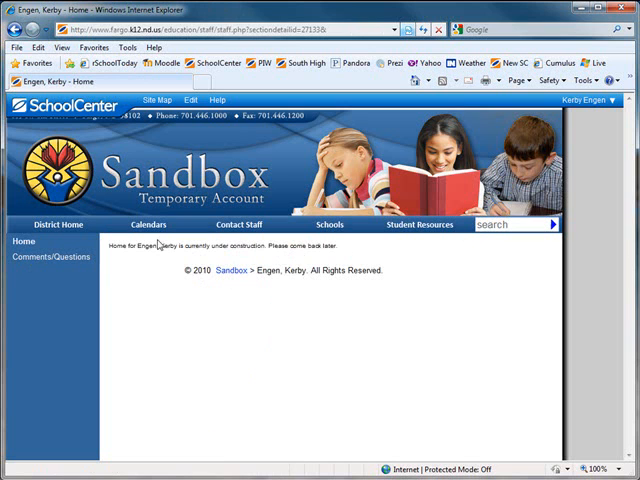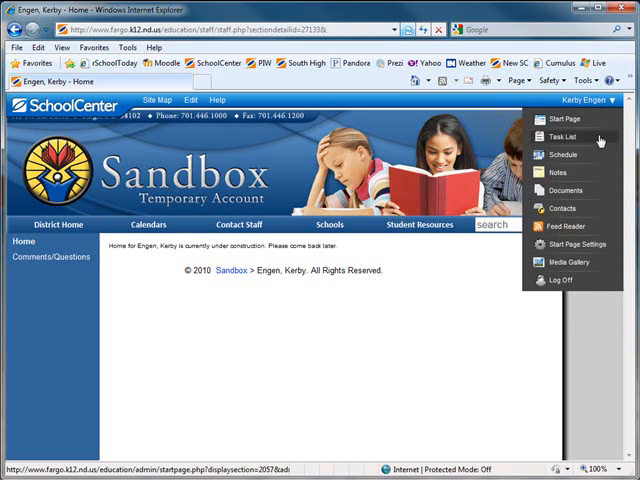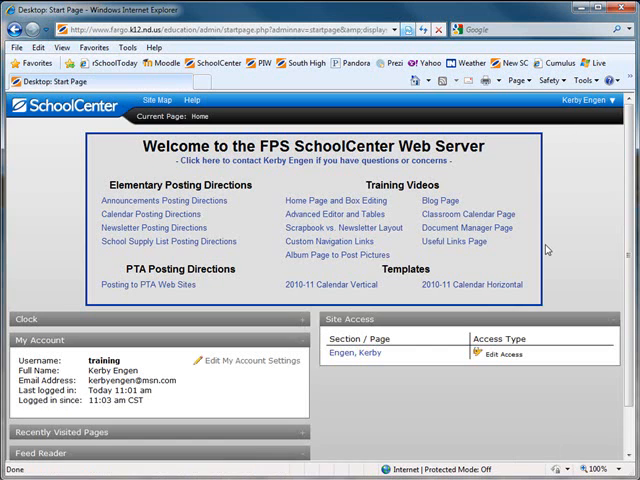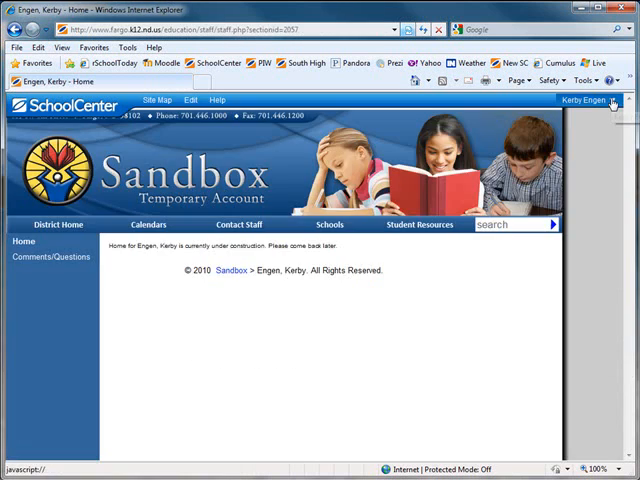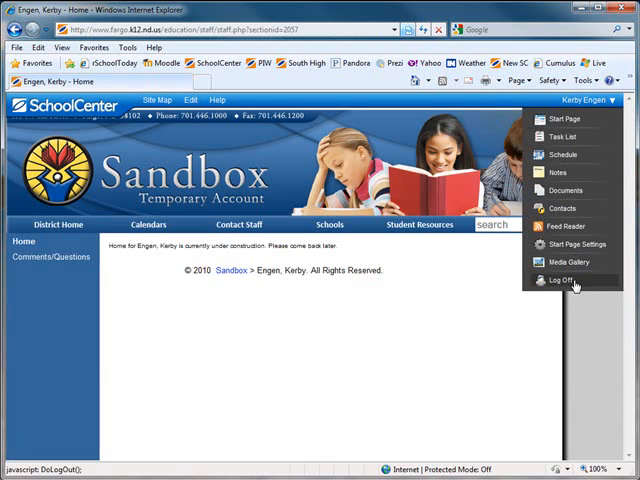We're on the School Center web server. You will notice there is a blue School Center bar located at the top of the browser. It has a sitemap, edit, and help option, and on the right-hand side, your name with a drop-down menu gives you direct access to specific things that you can do on the server. You can go back to your start page quickly by using the start page option, which would allow you to go back to your site if you've been looking at other pages. Also, log off is located at the bottom of the menu, which will log you off the server quickly. You can also close the browser window to log off.